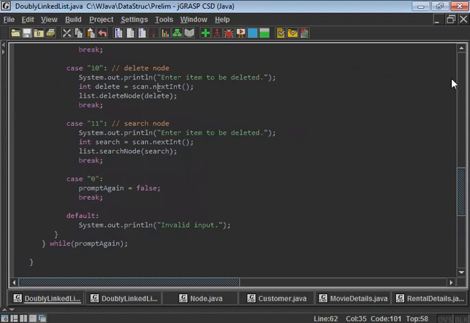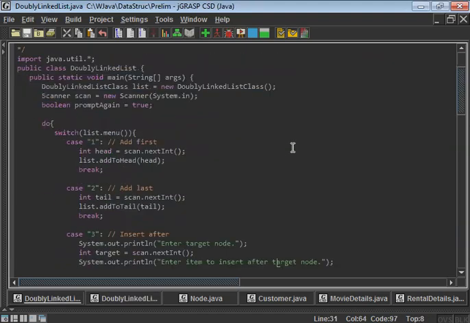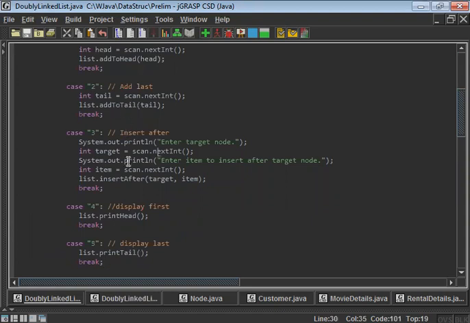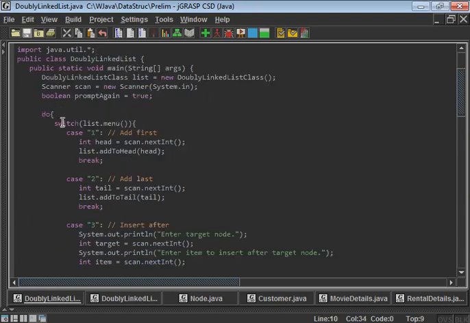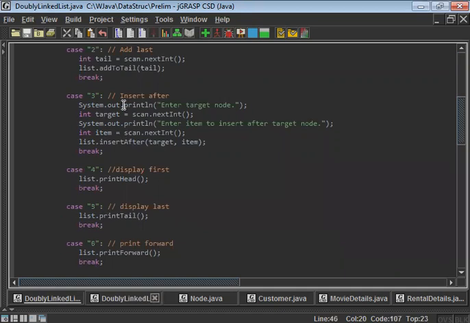So here we have our main program. We have a menu here with different prompts to help our user. So let's try to run it to see if it's working or not.